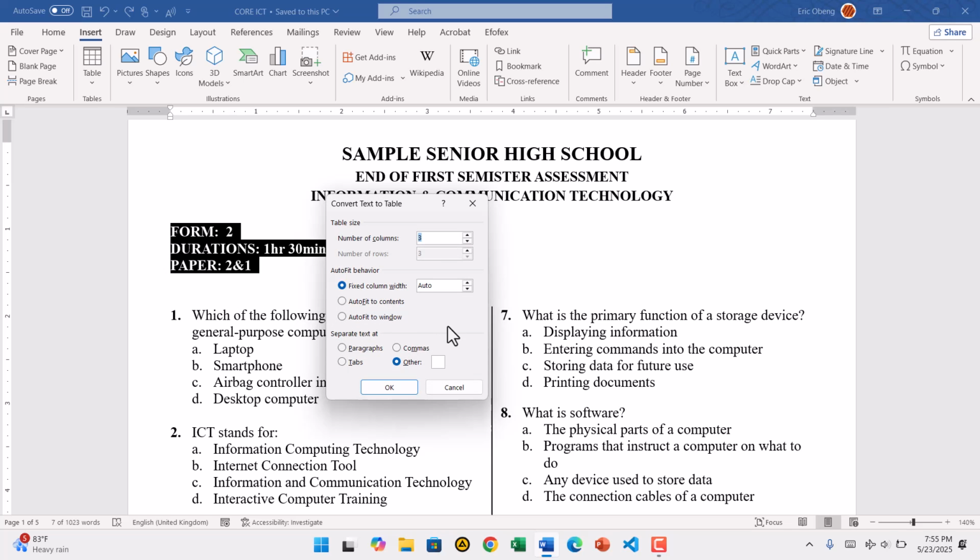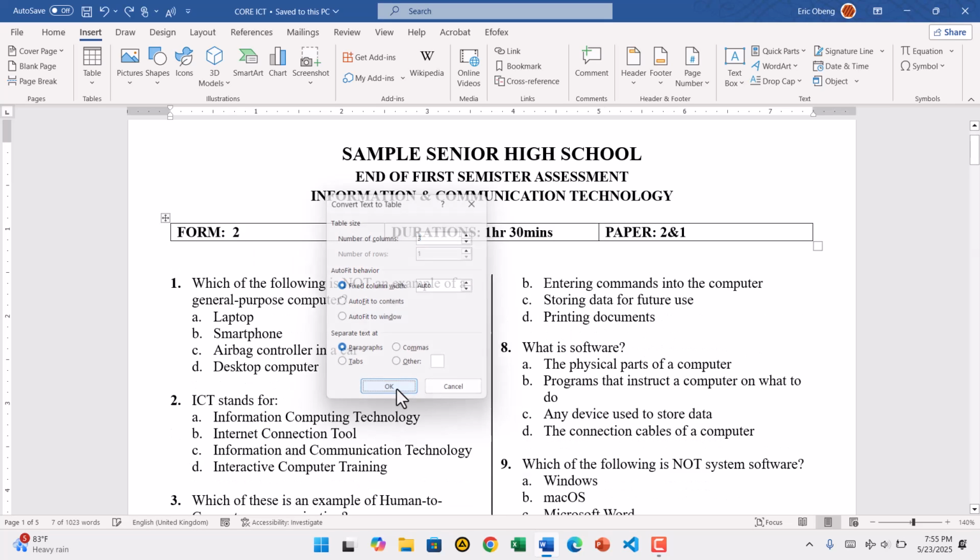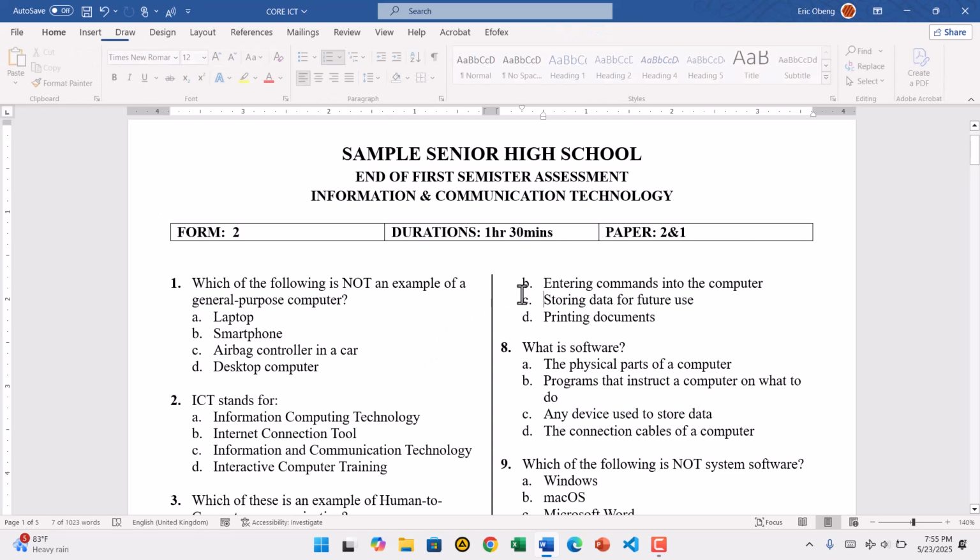Word may suggest the number of columns and rows based on your text, but we're going to customize it. In the Separate Text At section, select Paragraph, so each line becomes a separate column. Now change the number of columns to 3, and Word will automatically adjust the number of rows to 1. Perfect! Once you click OK, you'll see your text neatly placed into 3 columns within a single row.